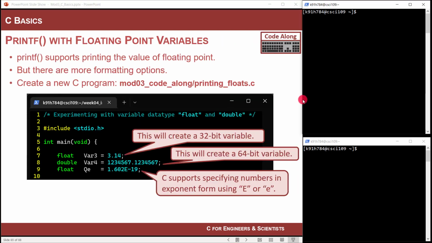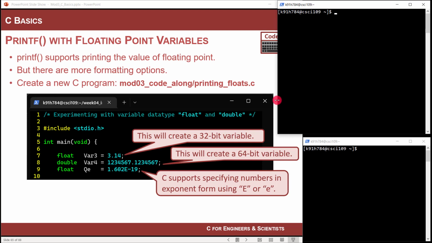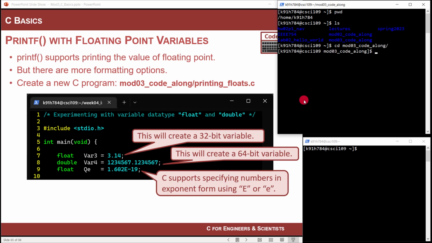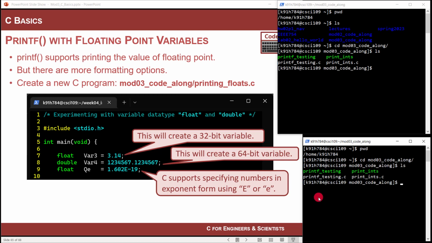Okay, so I've got a couple terminals over here. I've logged into the CSCI server. If I take a look at where I'm at, I'm in my home directory. Let's take a look at what's in here. I'm going to go into my mod 03 code along. So I'm going to change into mod 03 code along and take a look what's in here. And I've got some prior code in there because I was messing around in earlier videos. And here I'm in home directory, and let me change into mod 03, and that's where I'll compile.